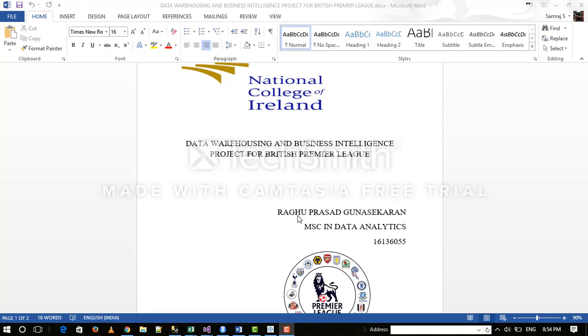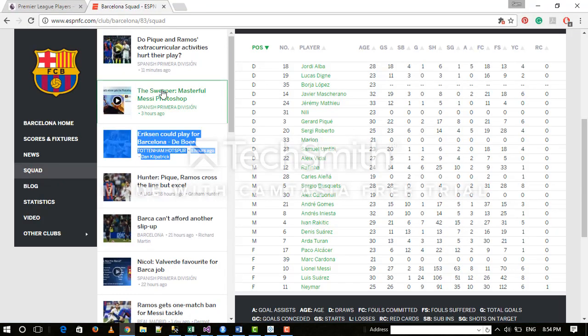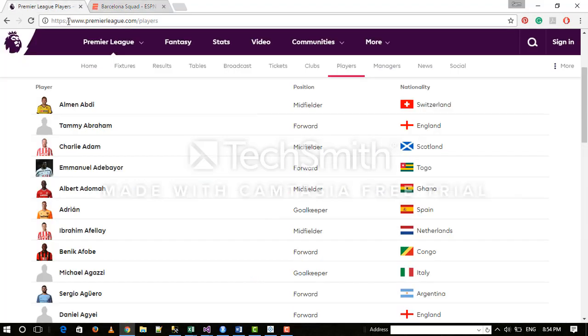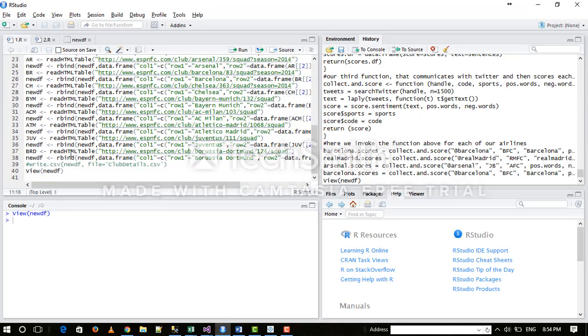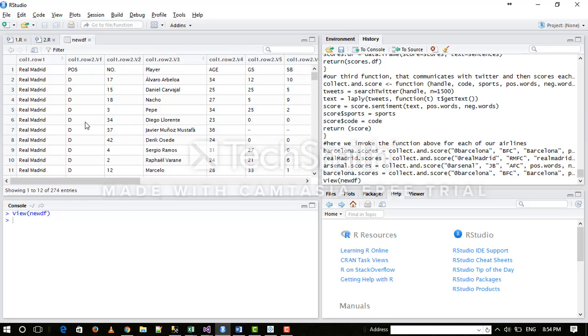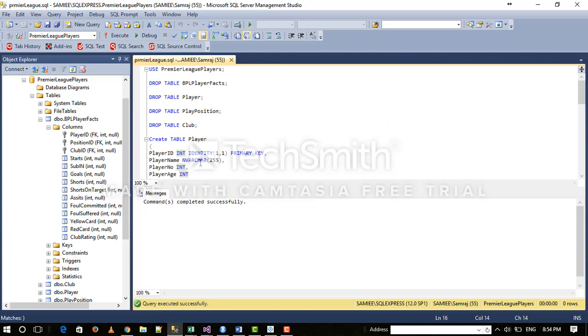I'm doing my data analytics in National College of Ireland. I've created a data warehouse on the British Premier League. For this, I've collected three sources of data. One is from ESPN, where I've collected the club details, and another one is from the Premier League, where I've collected the player details. The third one is Twitter data. I've done the Twitter sentiment analysis, and you can see I've done web scraping to fetch the details from the websites. And let's move on to the database.